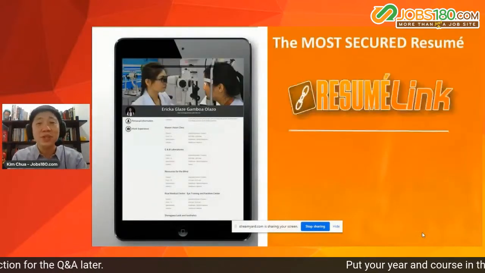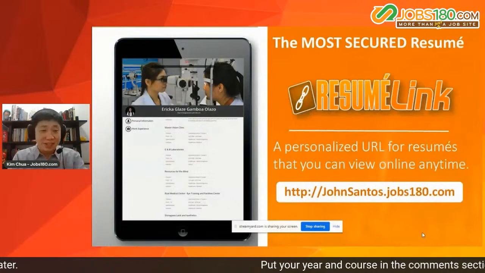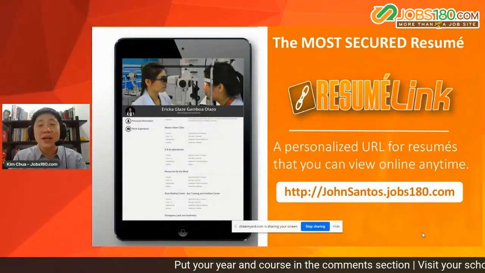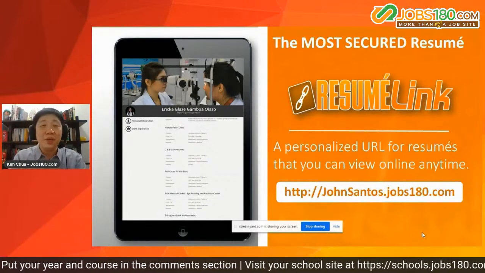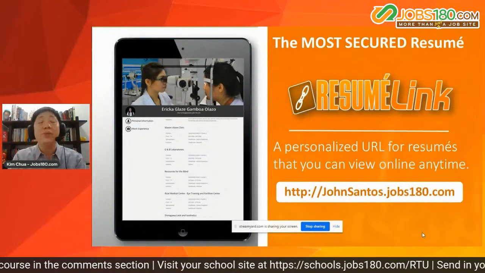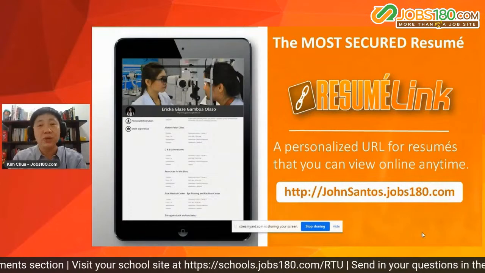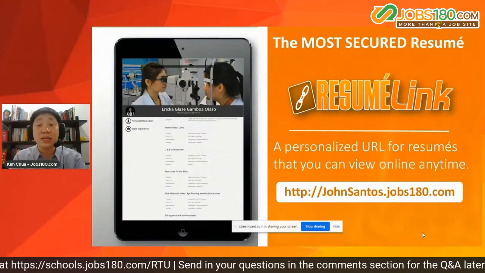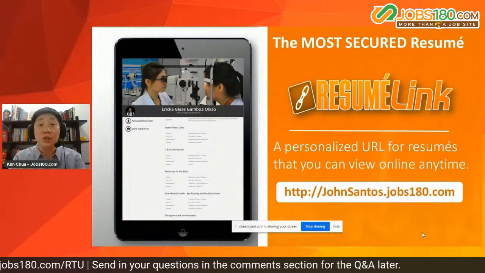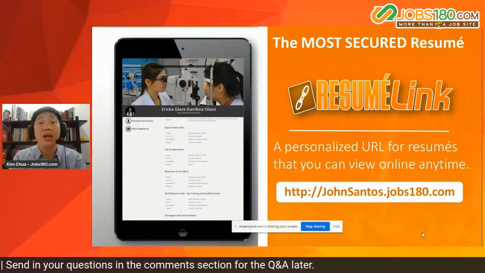Why is it called the most secured resume? Let me go through the next slides. This is what we call a resume link. A personalized URL that anyone can open online anytime. I will use an example so you can relate. If you are John Santos, your link or resume link can be johnsantos.jobs180.com. It's that simple. And that is your resume link.